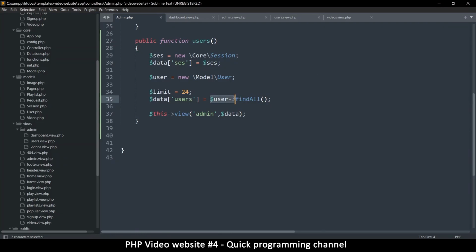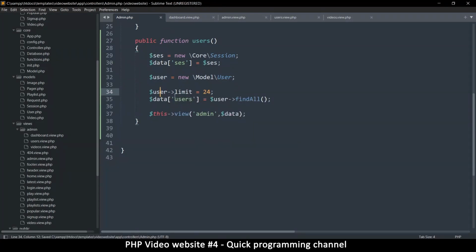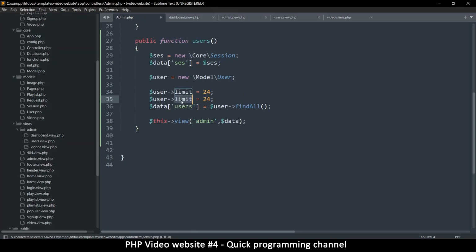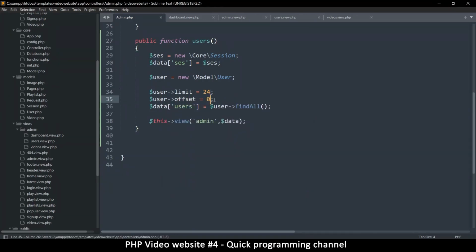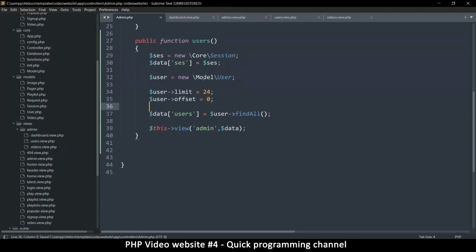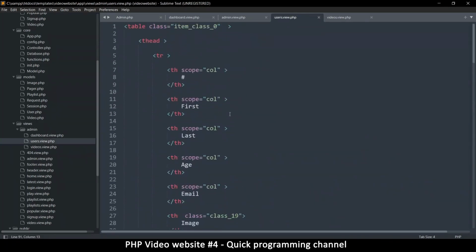Okay, so I want to change the limit to maybe 24. Let's try that. Let's do this. User limit is equal to 24. And then the offset, we can set that to 0. So we use the offset for pagination. I think I explained this when we were creating the framework, but let's leave it there for now. And data users, great. So all we need to do now in the users view is to check if there are some users existing, and then we use that.